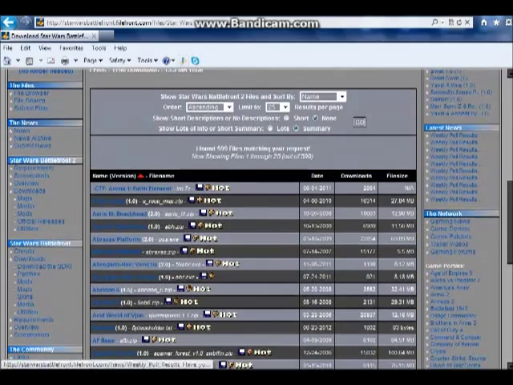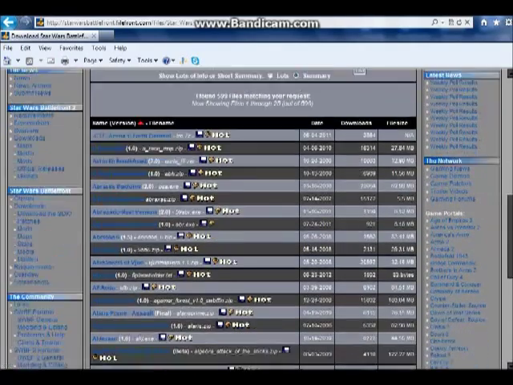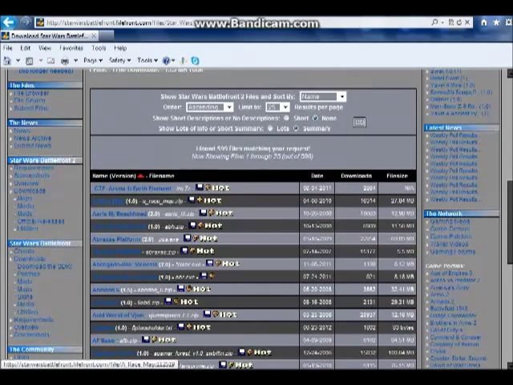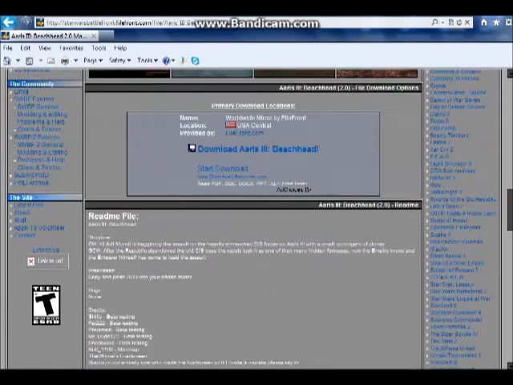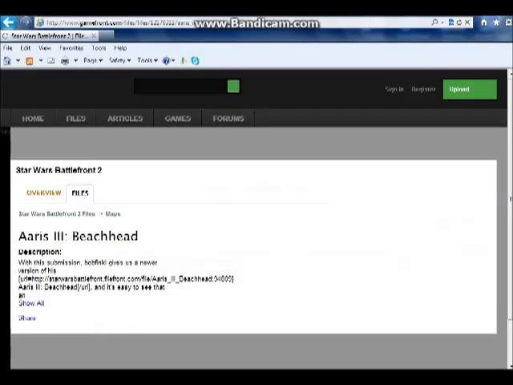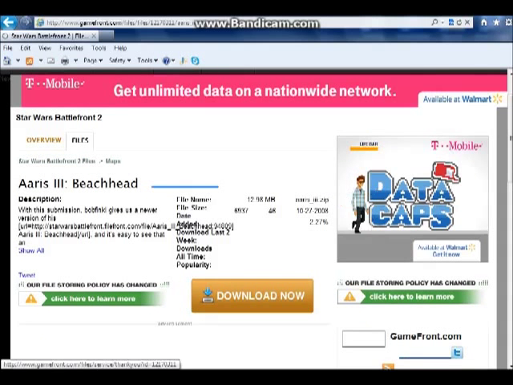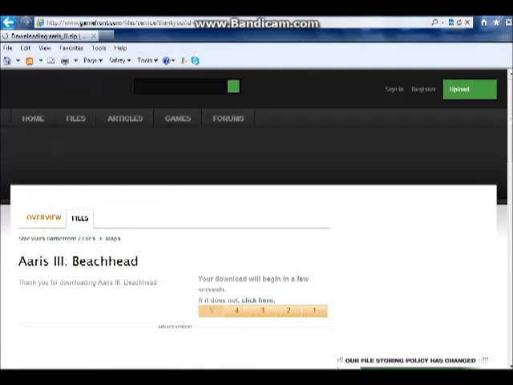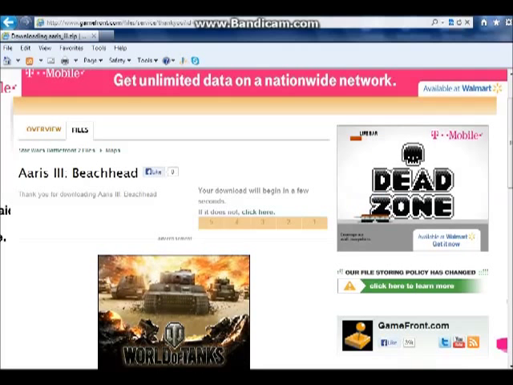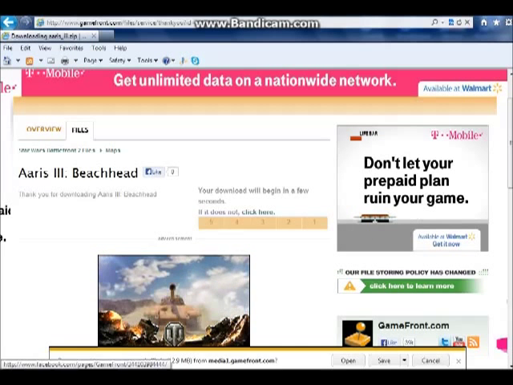And now we got a bunch of maps to pick from here, right? So we'll just pick a very easy one. We'll just pick the beachhead one, and we'll just download that one. Now I'm going to show you that this works, and then obviously you just go through this, download now, and then after those few seconds, it's gonna say, would you like to save or open?